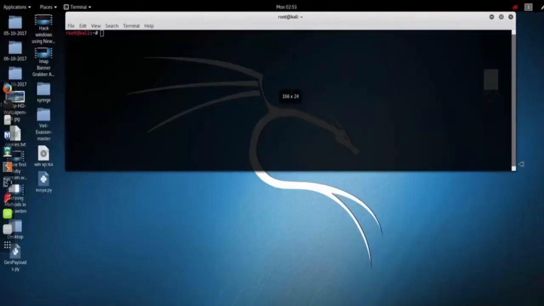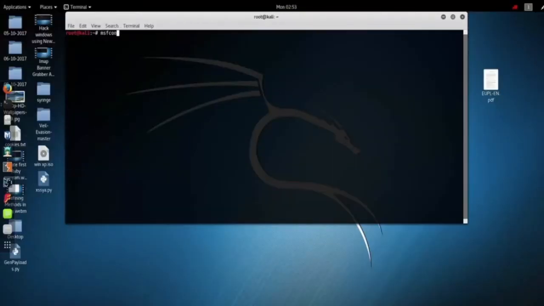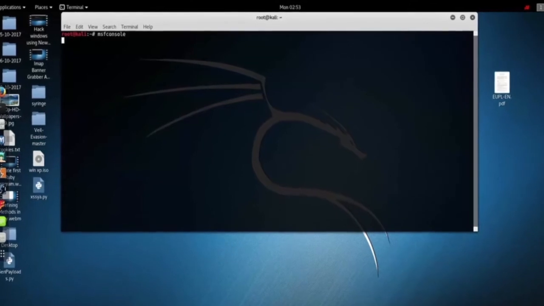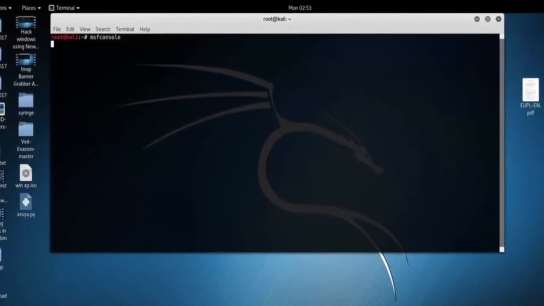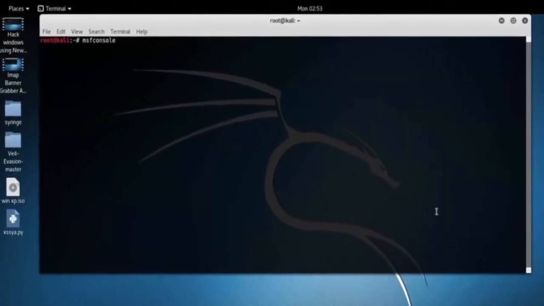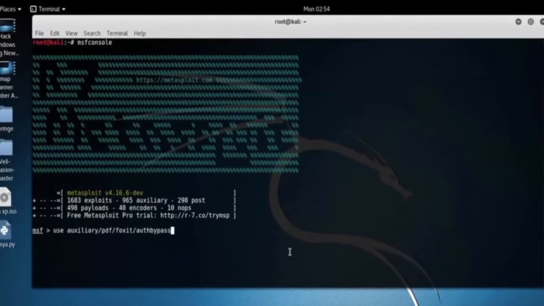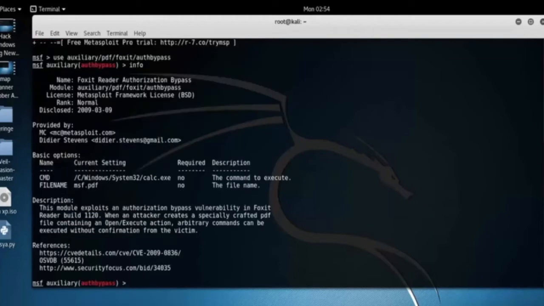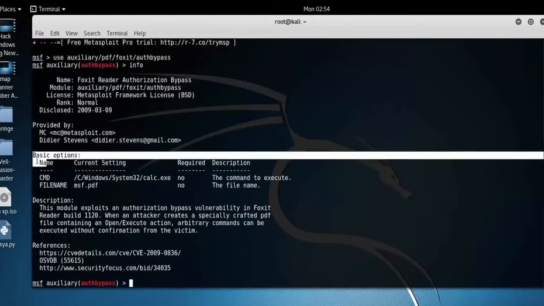Let's open up terminal. Type msfconsole. Now let's load the authentication bypass module into the MSF console. Type use auxiliary/pdf/foxit/authbypass. Type info. You can see the module information.